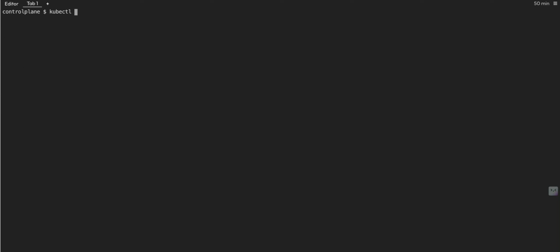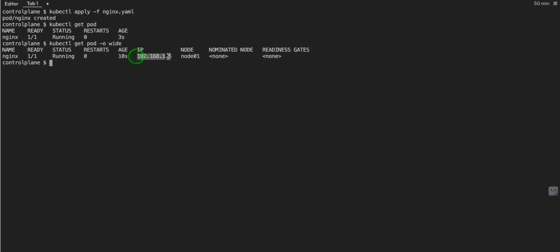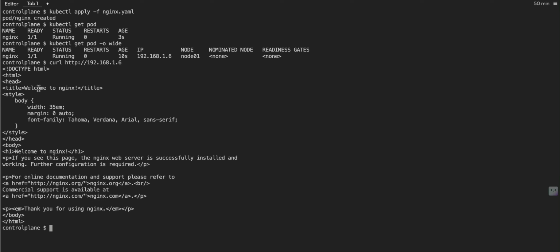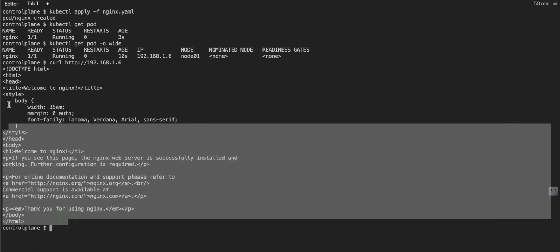What I'm going to do is I'm going to create the pod again. Kubectl apply -f nginx.yaml. Kubectl get pod. So it is showing me in the running state. Now let me go with the wide option. Here it is telling me the IP address. So let's check whether my nginx is running or not. So for that, what we can do is curl, yes, welcome to nginx. It is in the running state.